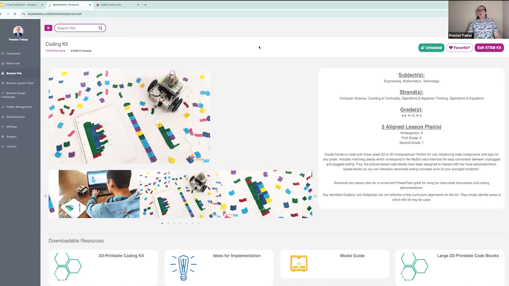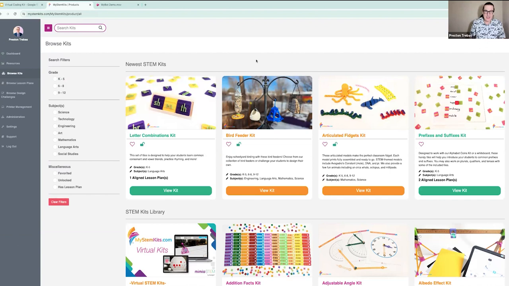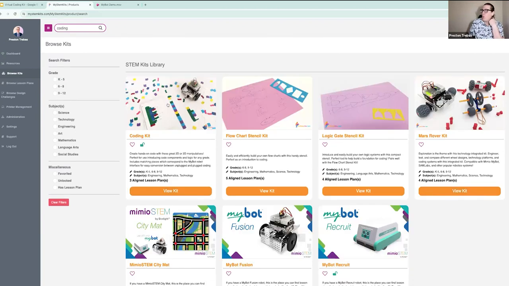So if you have gone to My STEM Kits, and either Hannah or Evan, if you want to put a link in the chat, if you have a My STEM Kits account, or if you would like to sign up for a free trial, and this is something you could easily start with students today, we go into Browse Kits, and in the top left for search, we're going to search the word coding. And one of our kits is called our coding kit.